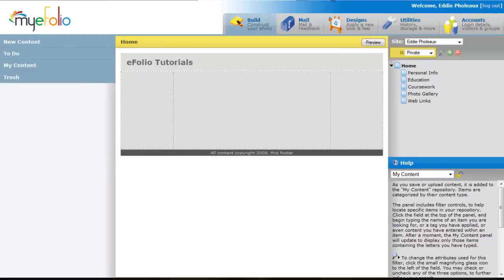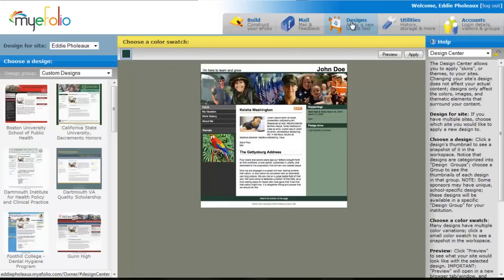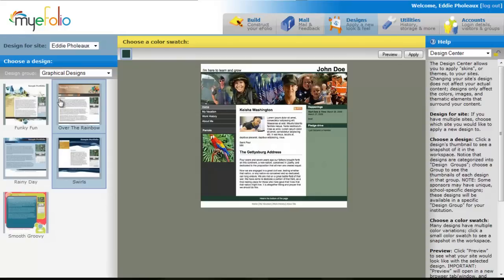When we look at designs within our portfolio, we're usually thinking about the look and feel, the artwork, the colors. The Design tab allows us to do that by picking from custom designs or graphical designs that might be a part of our choices. There are different choices for myeFolio users than there are for eFolioMinnesota users, but they are aligned with the colleges and organizations that license under each of our products.